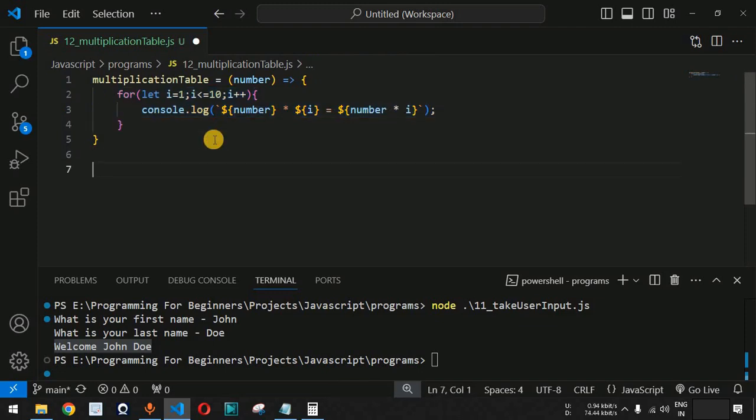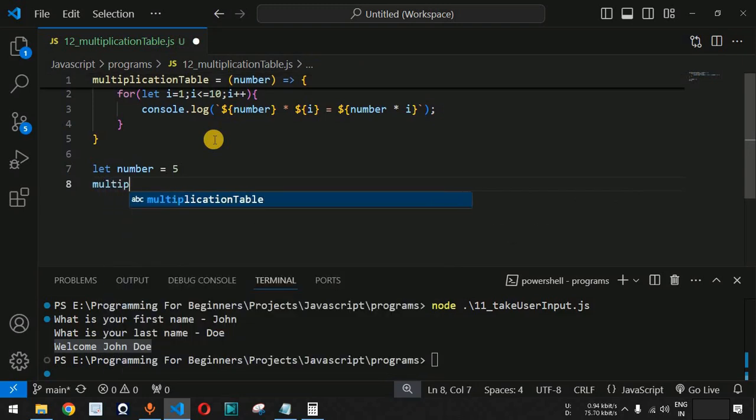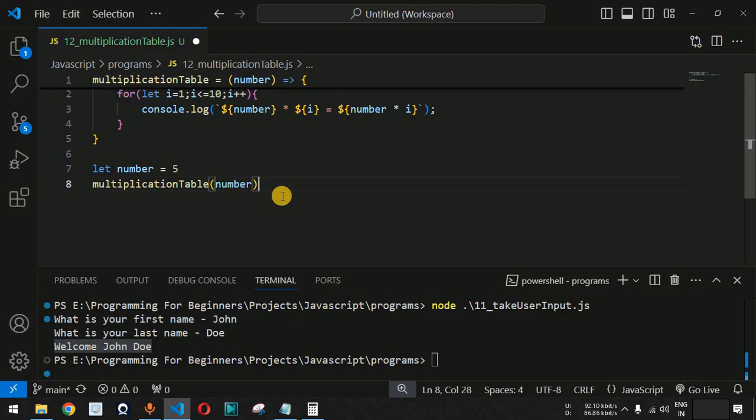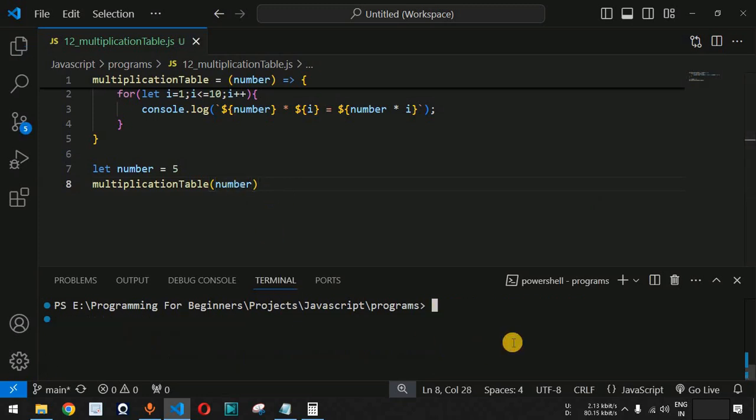Now guys, simply we can call this function, that is multiplicationTable. So let us say we provide a number, it is equal to 5 this time, and then simply we will call this function multiplicationTable, and then we need to provide the parameter, that is number over here, in order to get the entire multiplication table over here. So let me just save this file now and try running this code on the terminal by using the node command followed by the name of the JavaScript file over here.